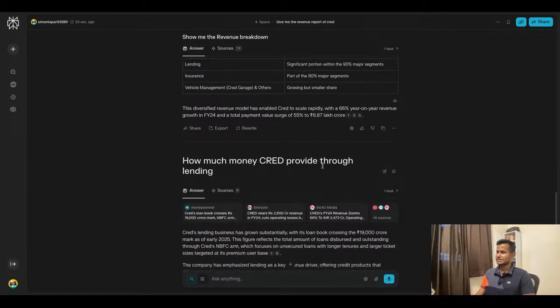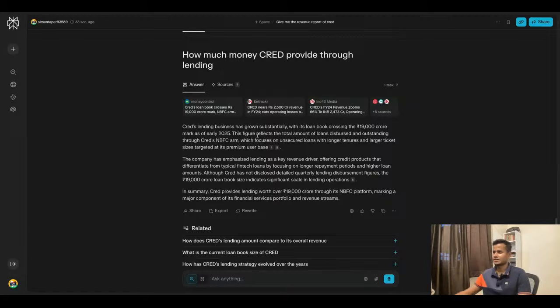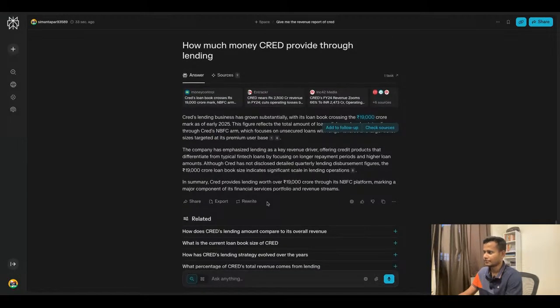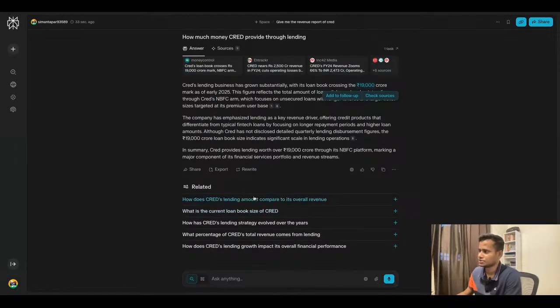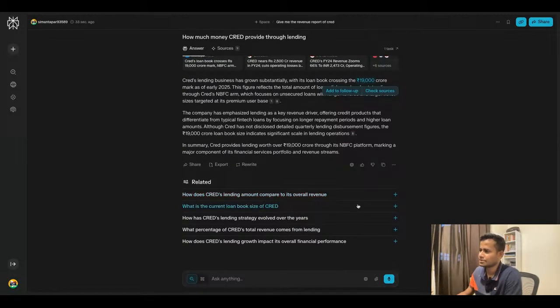How much money does CRED provide through lending? So I asked this one, how much is the lending? A 19,000 crore loan book size as of early 2025, which is a very good number for a new startup like CRED. How does lending compare to its overall revenue? Size of CRED's lending, how its strategy evolved over the years, the percentage of total revenue that comes from lending, and how CRED lending growth impacts overall financial performance.